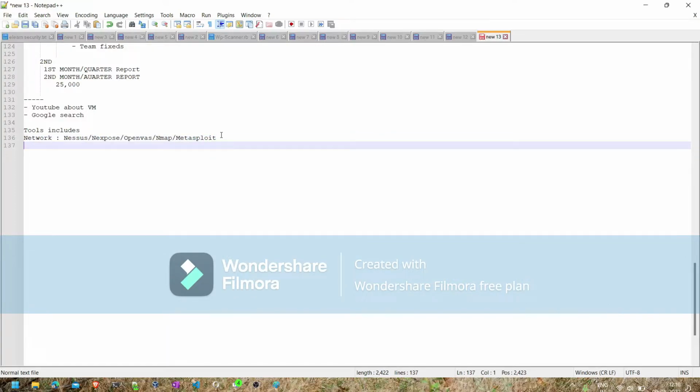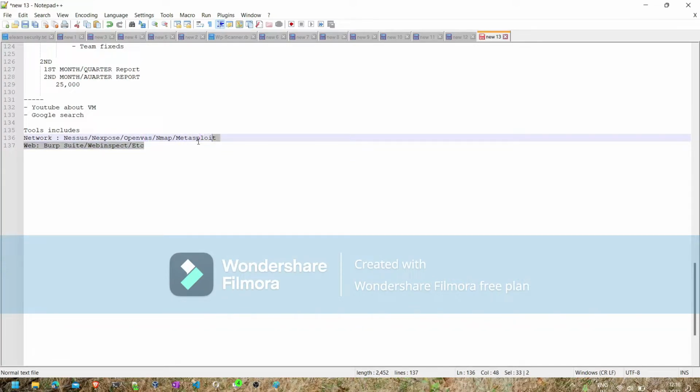Okay. For the web, we use Perp Suite, Web Inspect, and we have XYZ scanners, or etc. Today our topic is only network, so we'll be focusing only on the networks end at this point of time.